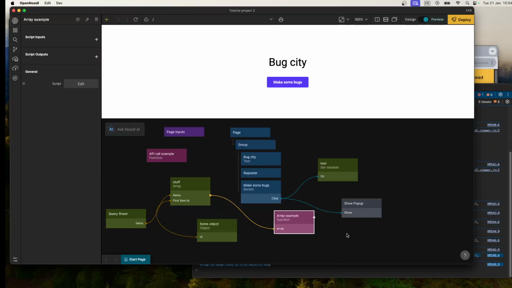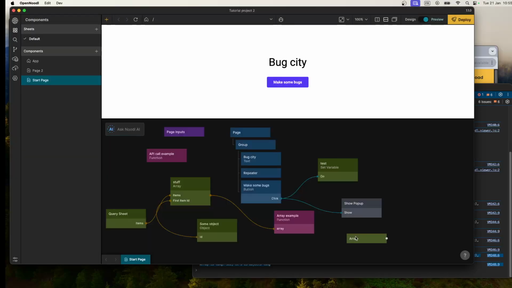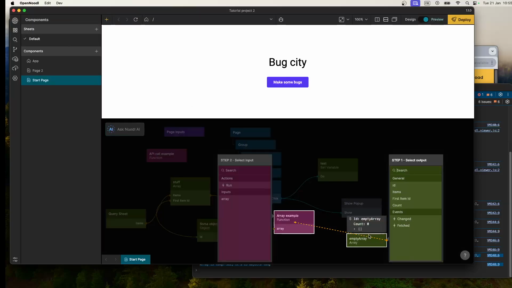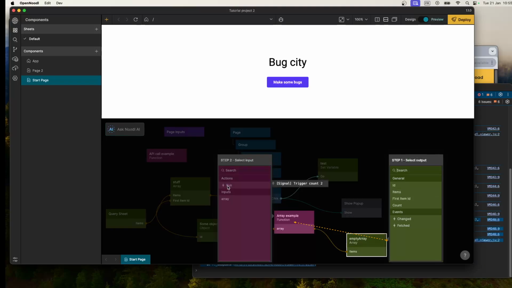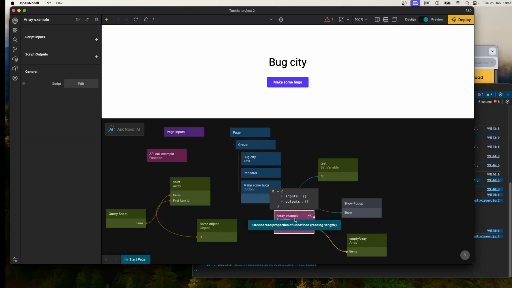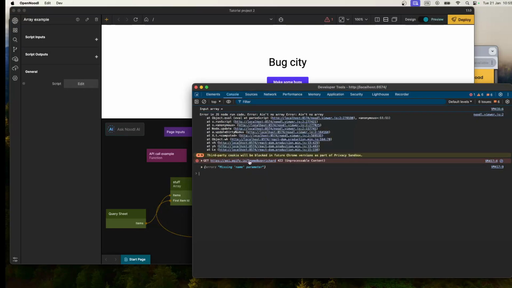So if we imagine another example where we add an array which is empty, I'm going to call this empty array and put this up here. So take this away. So now it's going to throw in theory an error saying input array is empty, and there we go.